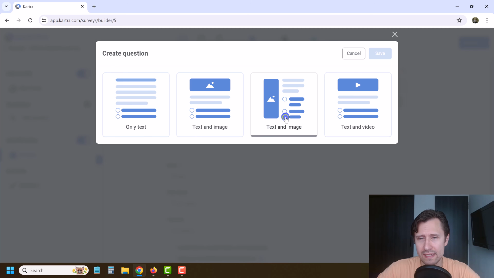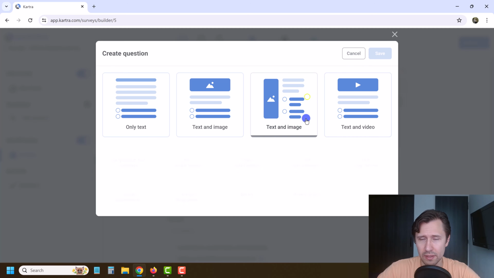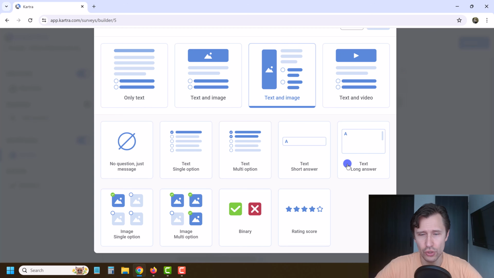I actually like the text and image, so we're going to select this option here. Makes it a little more colorful, and then you can choose how you want to do it. So you have the single text option, the multi-text option. People can actually enter the answer. If it's a longer answer, long text answer, single image, multi-image, binary, or a rating score.